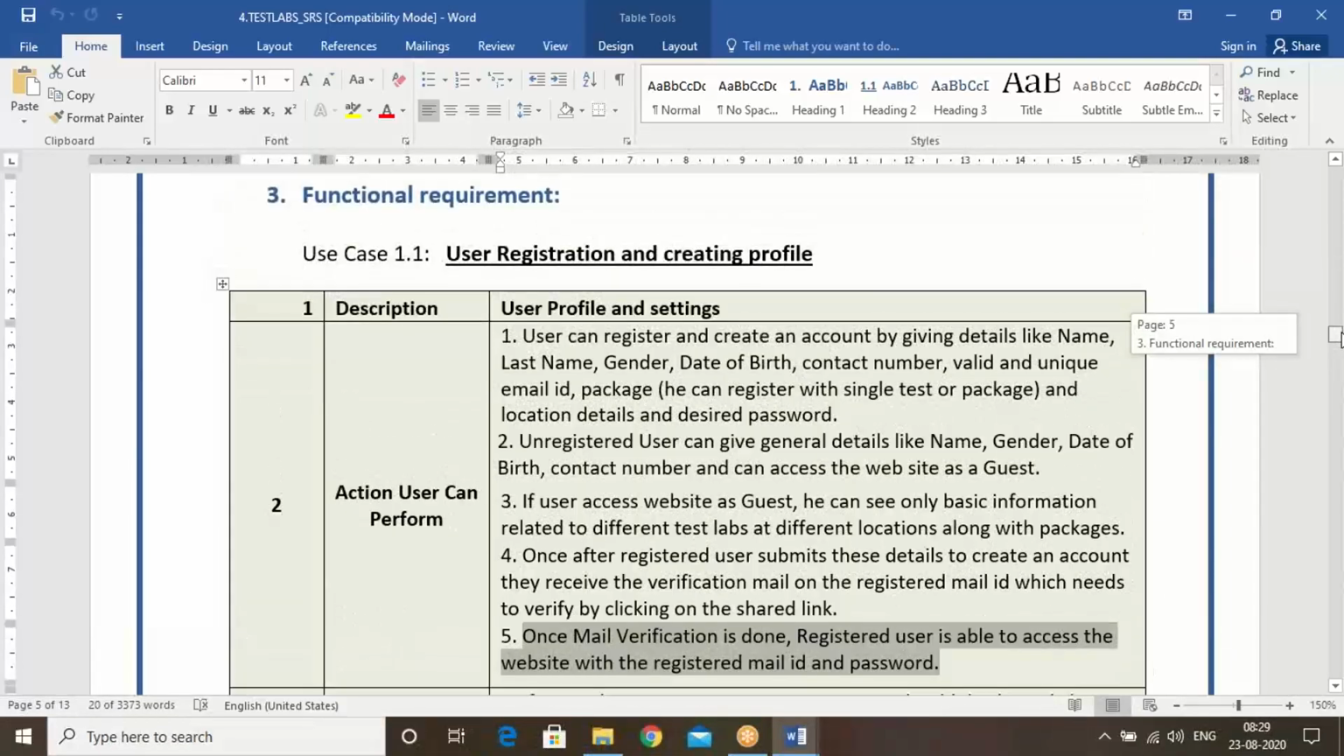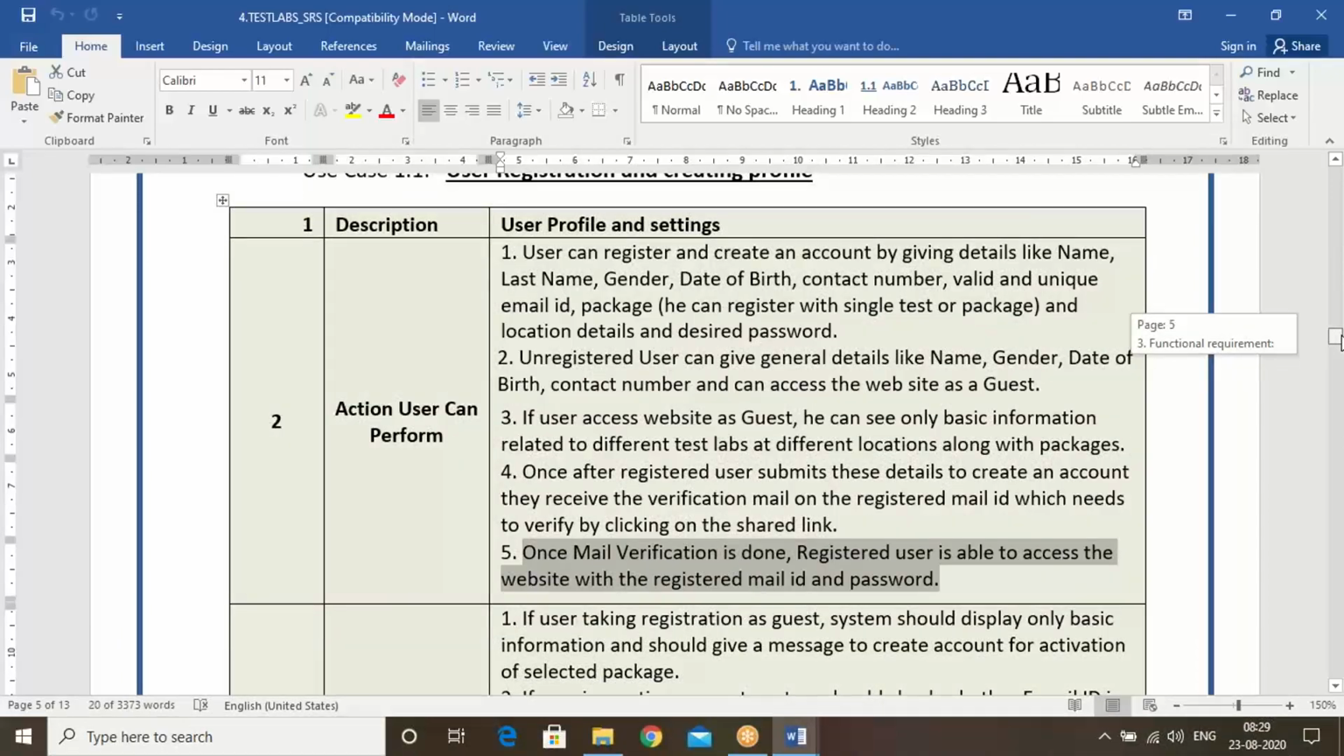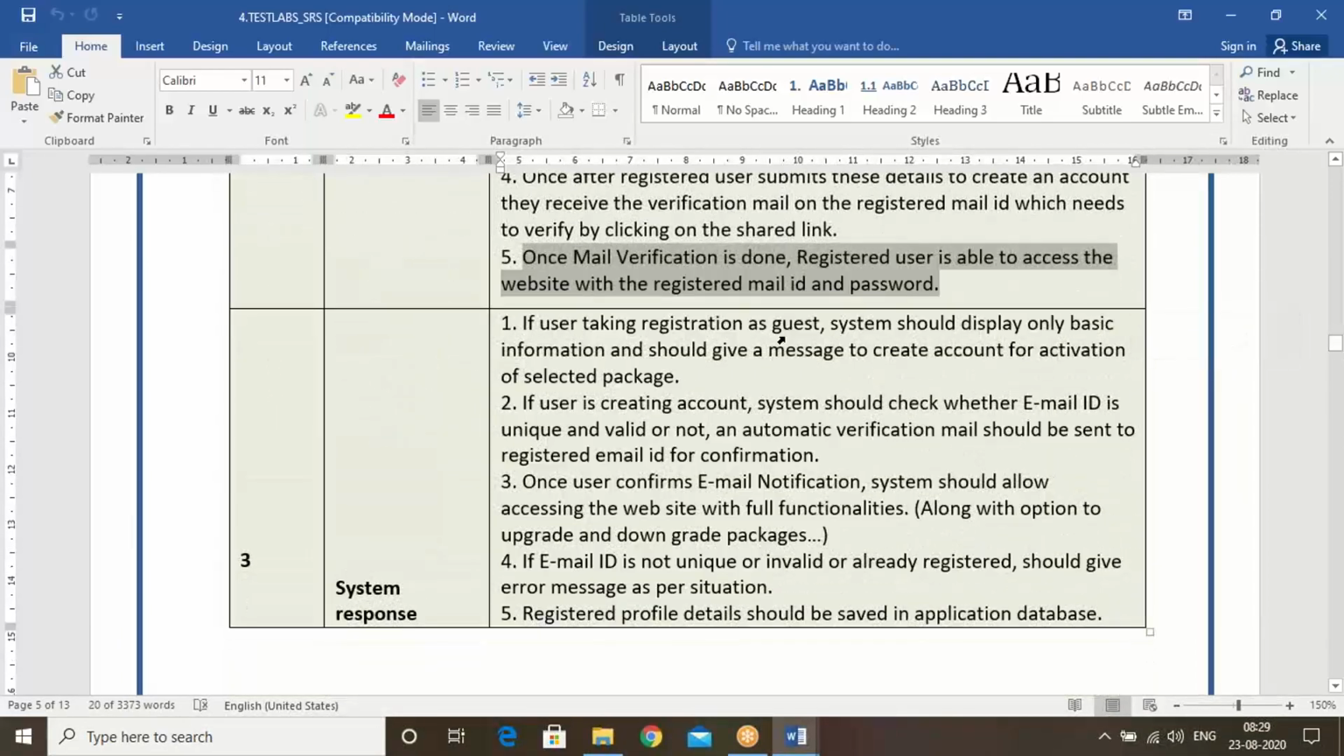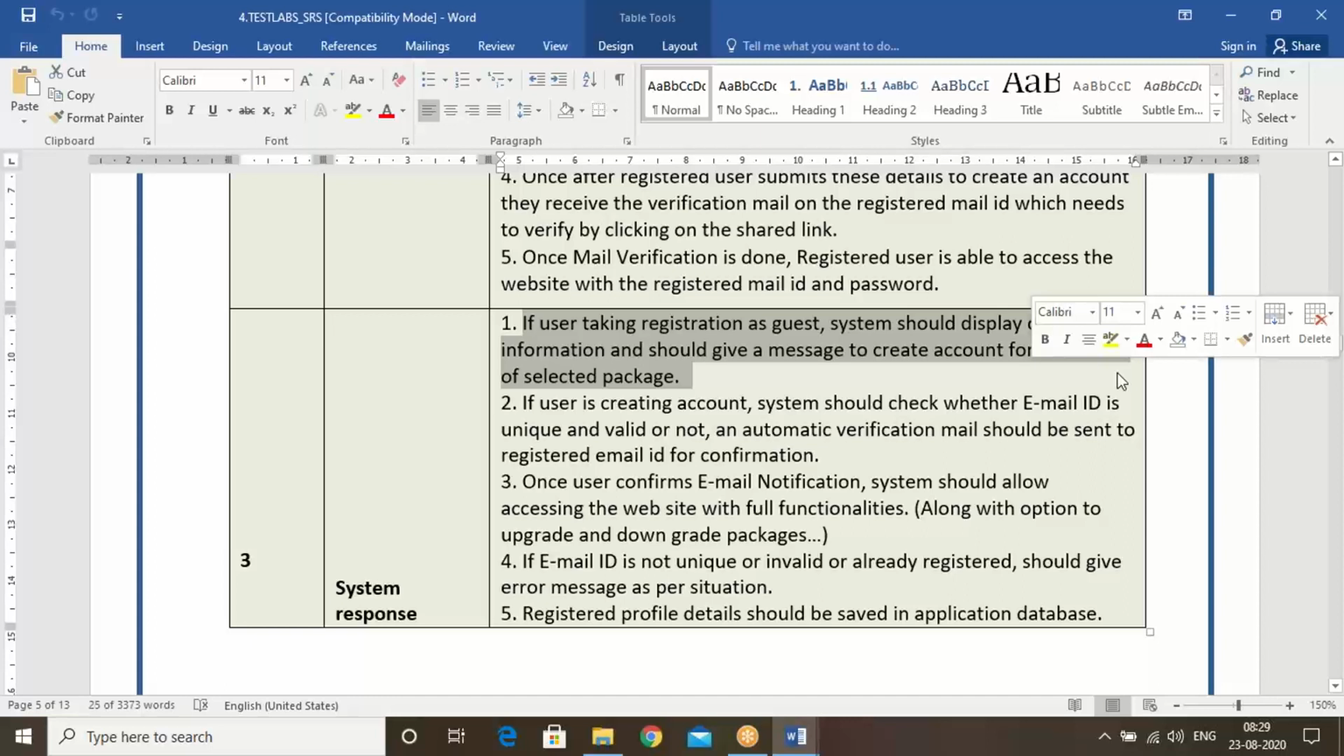So if the user is performing these actions, how should the system respond? The first one is, if the user is taking the registration as a guest, the system should display only basic information and should give a message to create an account for activation of selected packages. So this is the difference between a guest user and a registered user.